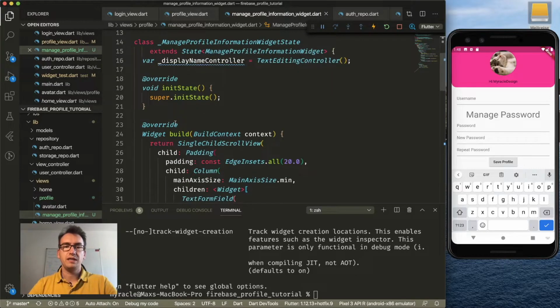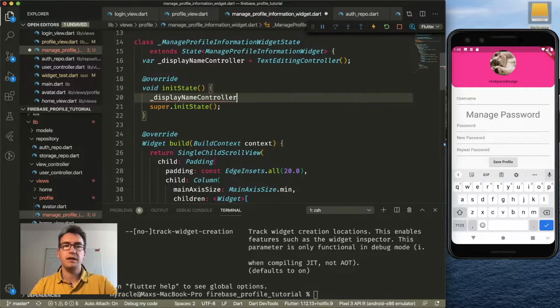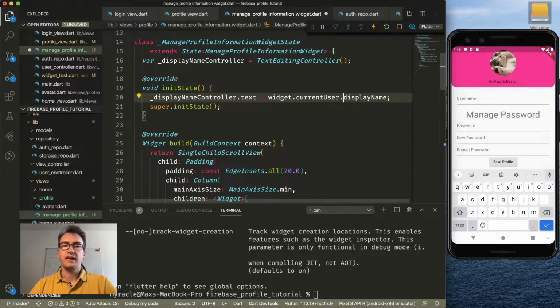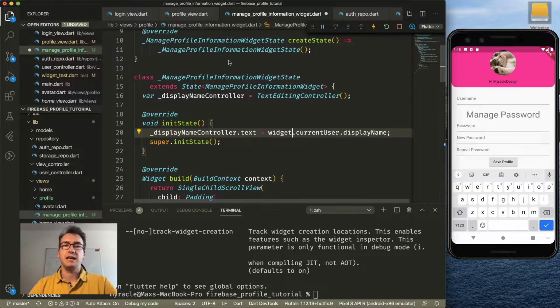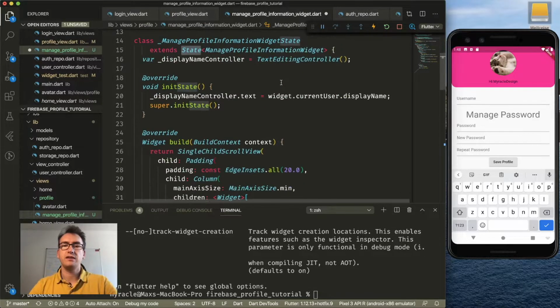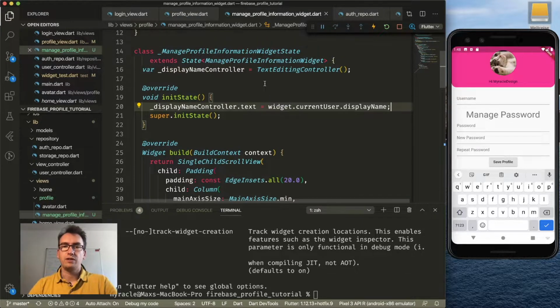And what we can do is inside of our init state, we can set the display name controller.text to widget.currentUser.displayName. Don't forget, if we want to access our main widget object from a state object, we have to use the widget keyword to access it. And now we access the widget, current user, display name. If everything works well, this display name controller will now contain the current username.